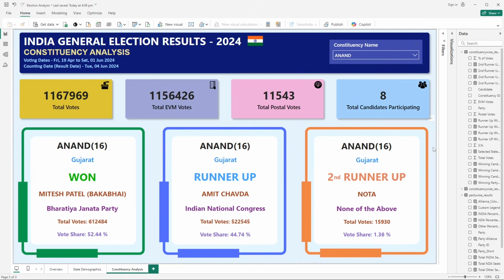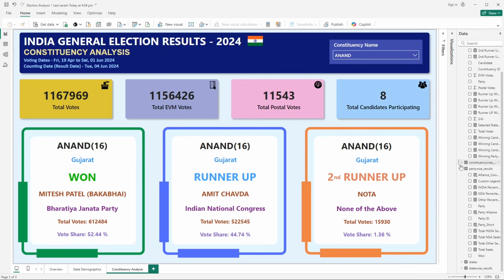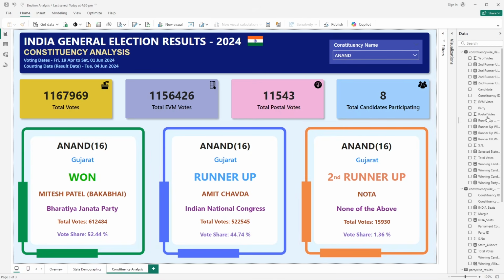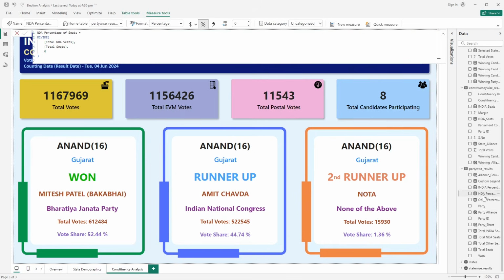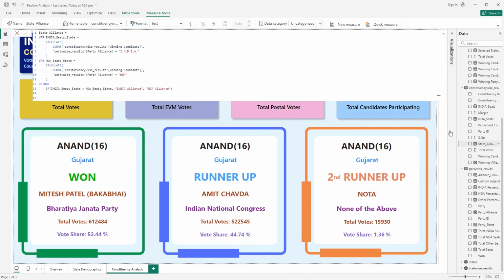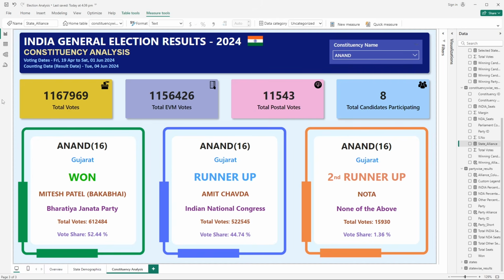It is a very advanced project with advanced techniques and advanced DAX functions. You can see these are the entire measures which we are creating over here as well. Multiple DAX functionalities, advanced DAX, we are going to use in this, and this will be an advanced project.